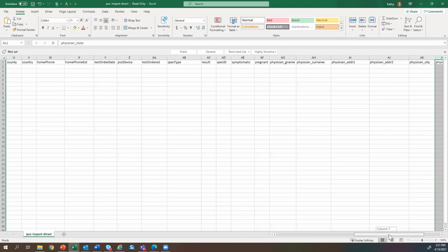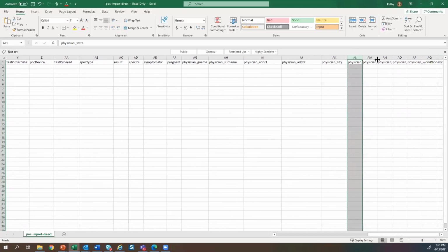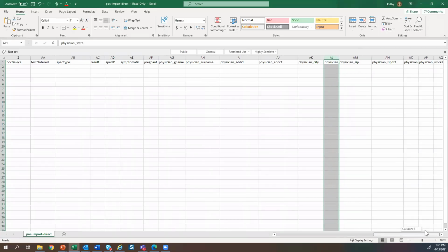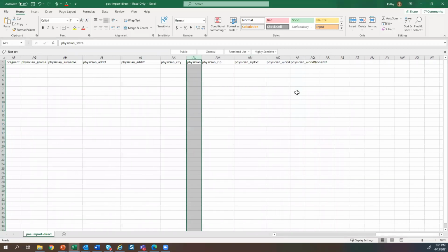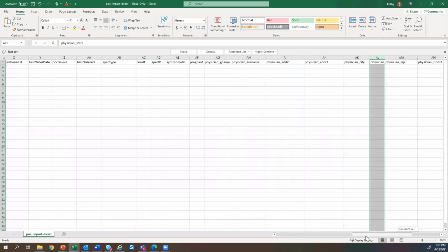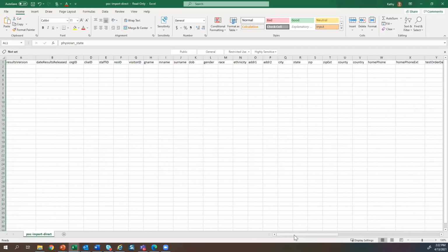Physician city, the zip code for the physician. There's a zip code extension. Their work phone. And if there's a work phone extension. So those are all of your data fields. The data has to obviously appear in this order that's listed here.